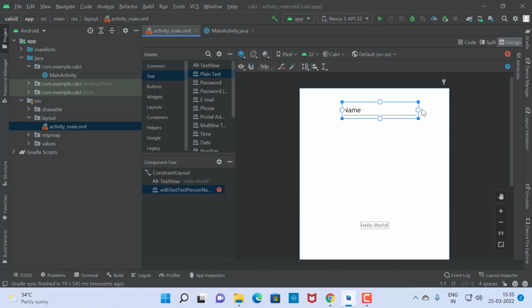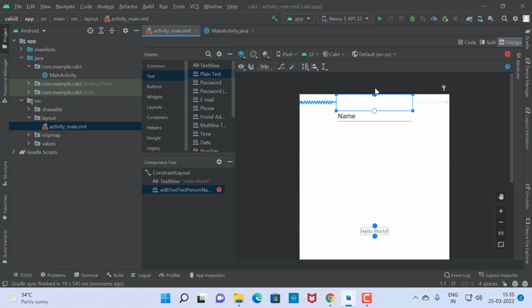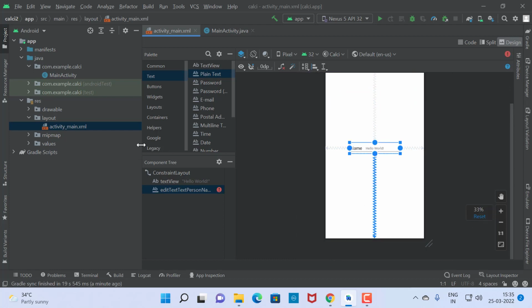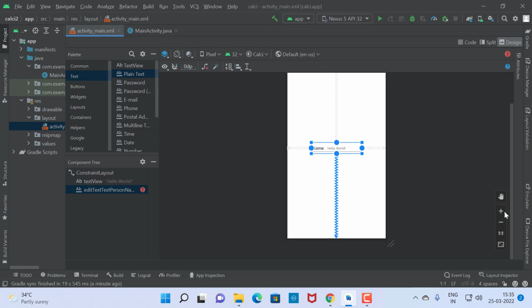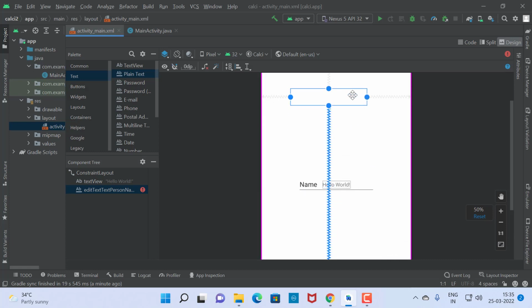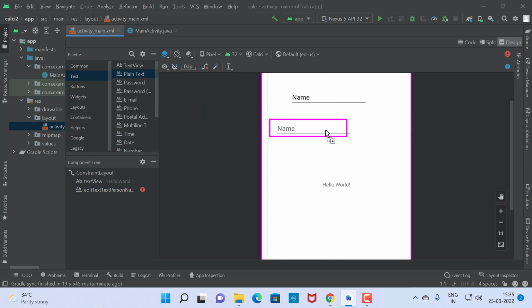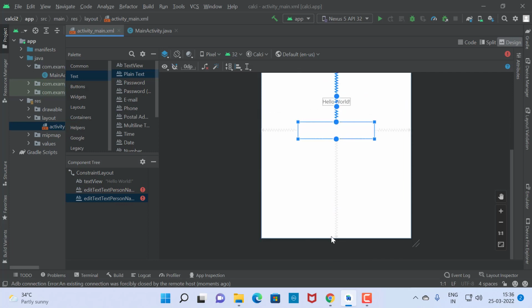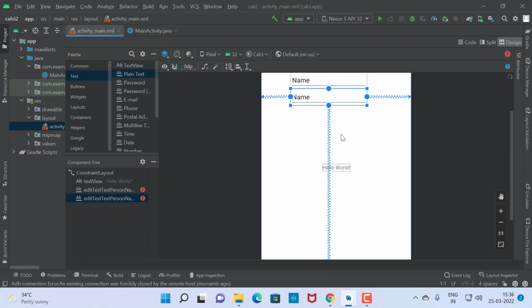So here you need to set the constraint of this edit text first. So I just setting the constraint for this edit text. I just resize the GUI. So this is the first edit text. Then select second edit text. Set the constraint of this edit text as well, as per your requirement and choice. So this is your second edit text.